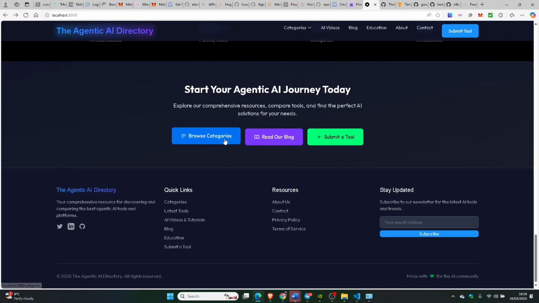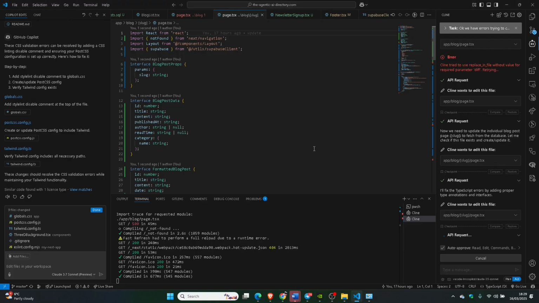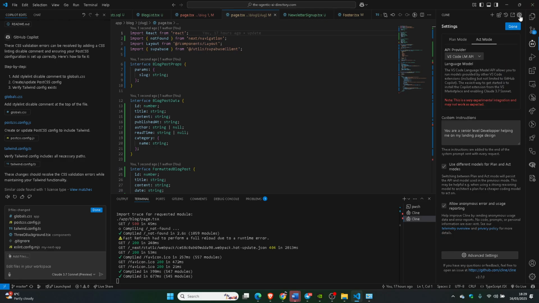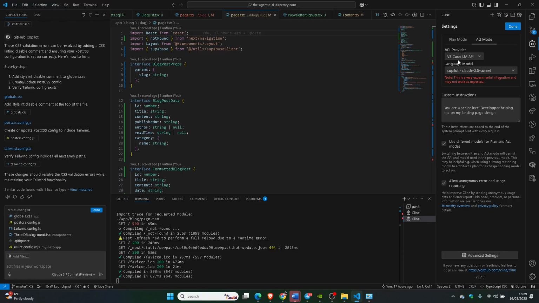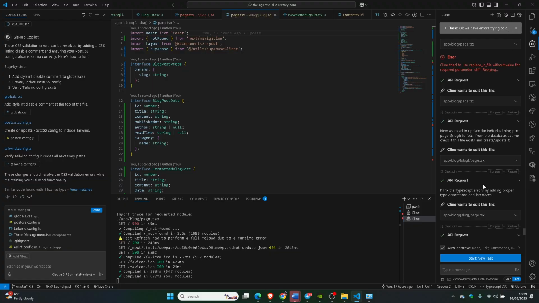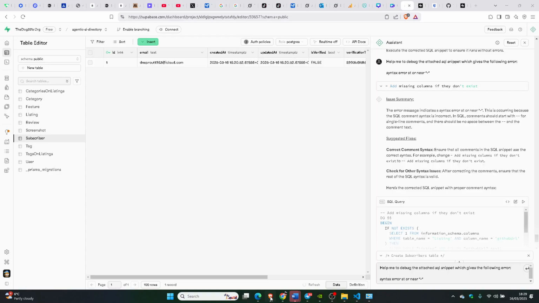So how you'd go about doing this: for me, I'd be in VS Code. I'd have Cline or Roo Code open. In this instance, I've got Cline with the free VS Code LM API, and I'm using Claude 3.5 Sonnet, and again, this is all for free. I've already built the website and I've got my Supabase instance set up.